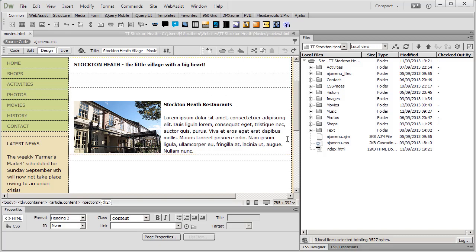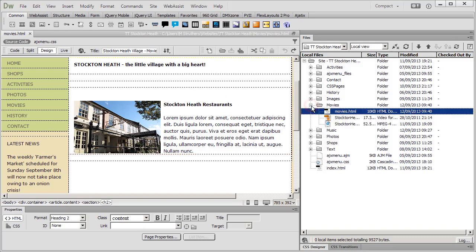And within our movies folder, I'll just open it up, you can see two types of movie file. That top one there is a Flash video file, and the one below is an MP4 video file. The MP4 video file is what we're going to be looking at in the next lesson. For this lesson, we're going to be integrating that Flash video file. Now, if you haven't done so already, now would be a good time to move these two files from your Assets folder to your Movies folder in your TT Stockton Heath site folder.